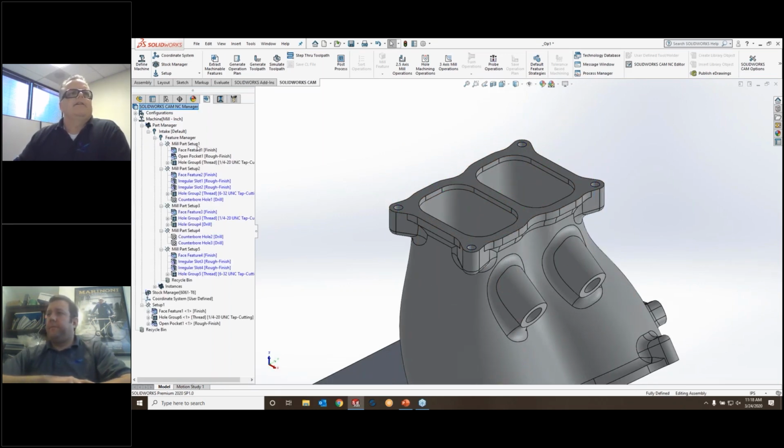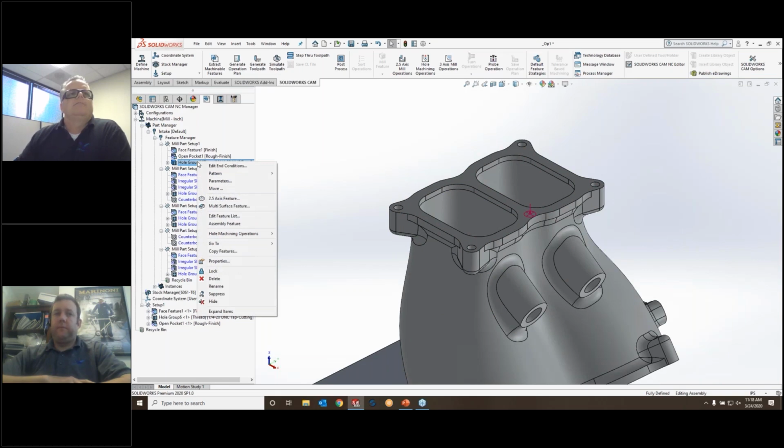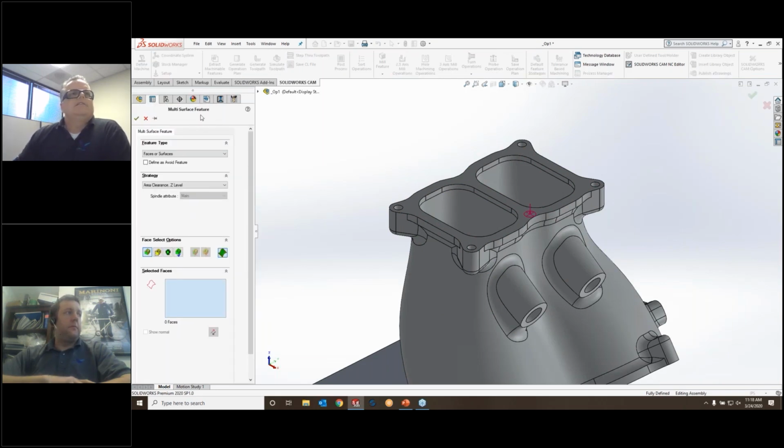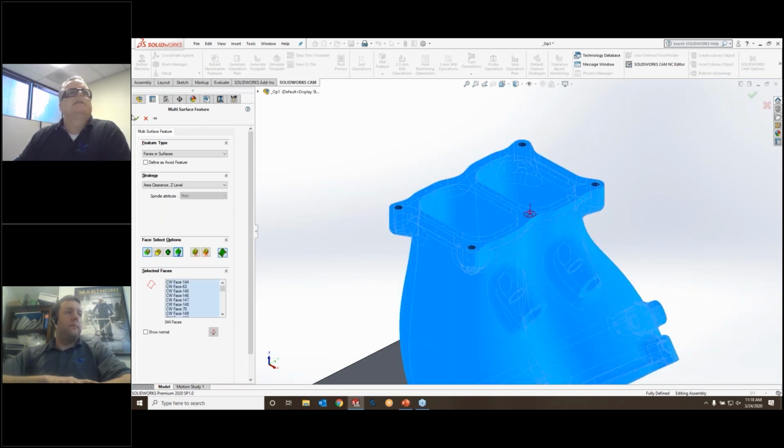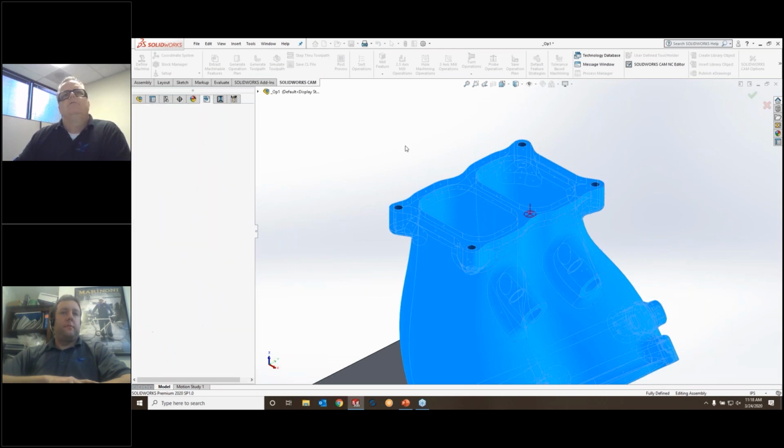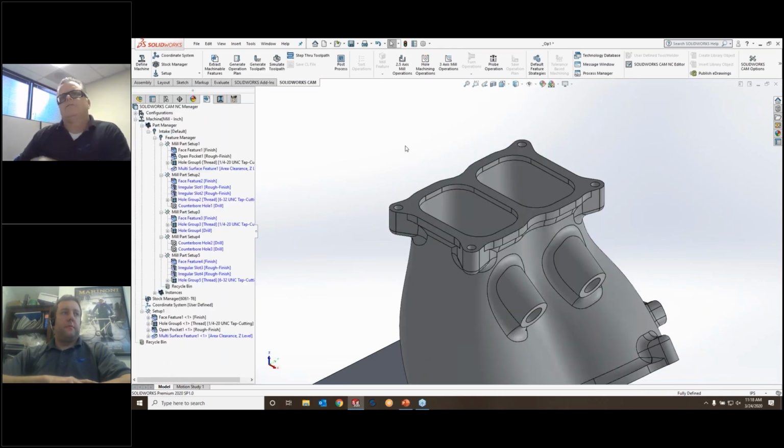So I can pop back over here and I can right-click, and I can insert a multi-surface feature at this point. And there's a couple things I can do inside here. I'm just going to select all the surfaces. So it's going to do all displays, just selecting the whole model. And the good thing about doing this, it'll actually allow the tool to keep from gouging, right? It's not pick this, avoid that. You miss something and you gouge a part. So I have a multi-surface feature.